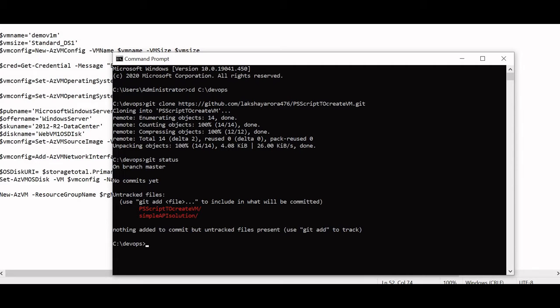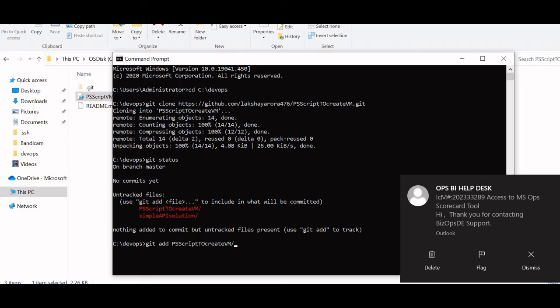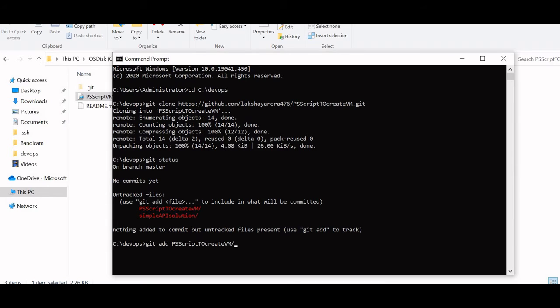Then you need to add this file using git add and the file name. So these are the basic git commands you need to follow. So what I'm trying to say, let me first remove this because otherwise it will destroy my PowerShell script. What I mean to say is that you just need to fork and clone the repository, make the required changes, and then follow the normal git commands which we follow.